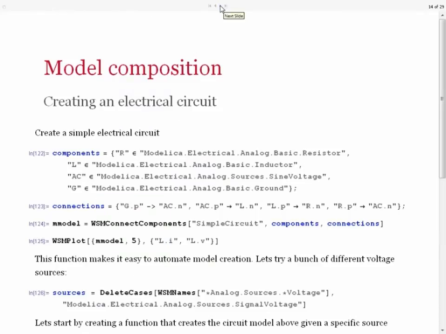Once you've created models from equations or objects, you can use WSMConnectComponents to build larger systems. This function builds a new Modelica model given a list of components and the connections between them. Let's build a simple electrical circuit. We specify the components and which class they are instances of using the Element operator. Our circuit will have a resistor, an inductor, a voltage source, and a ground.